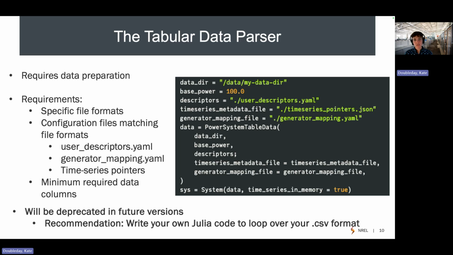If you are using PowerSystems.jl versions 5 or earlier, there is a function available called PowerSystemTableData that can help with this, but it requires a lot of data preparation and specific file formats. In addition to the CSV files themselves, this requires some input YAML and JSON files to tell Sienna how to do the parsing. We do plan to deprecate PowerSystemTableData in future versions.